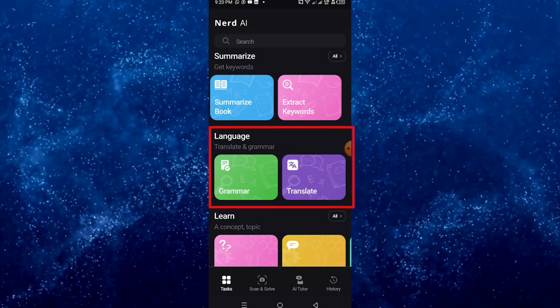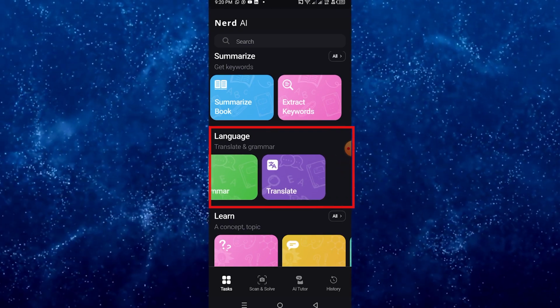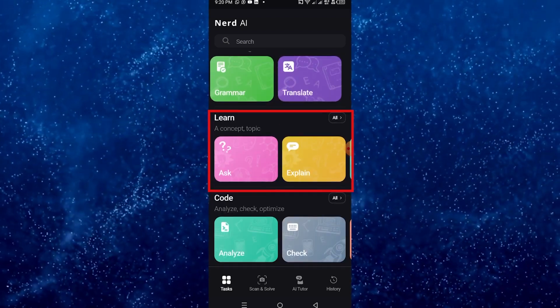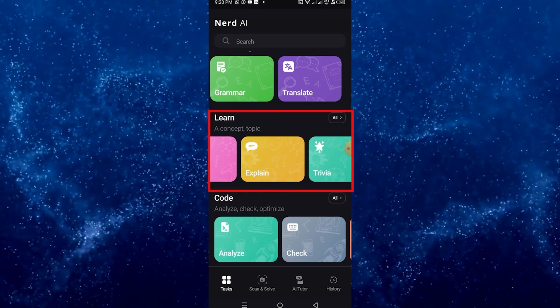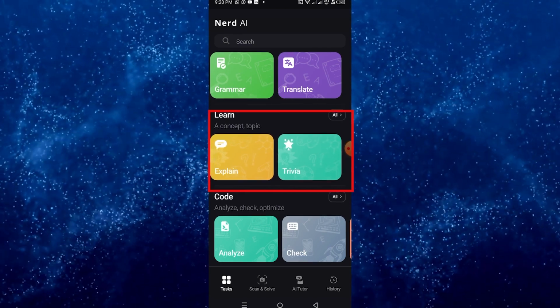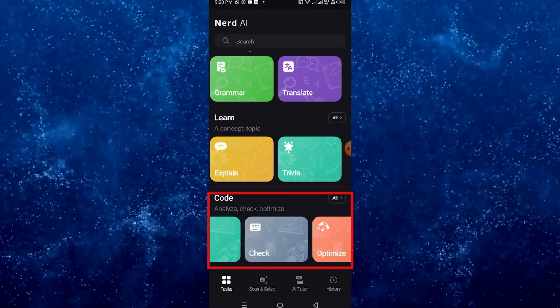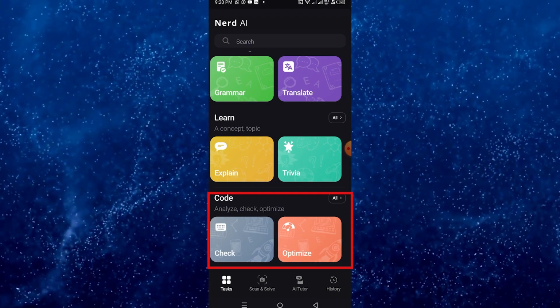And then down here you have the language translator. You can translate and you can check grammar directly. These are very important features. And down here you can ask questions directly, you can ask it to explain basic things, even trivial topics you can ask. And then you have the code analyzer. You can analyze a code, you can check it, and you can optimize a given code however you want it.